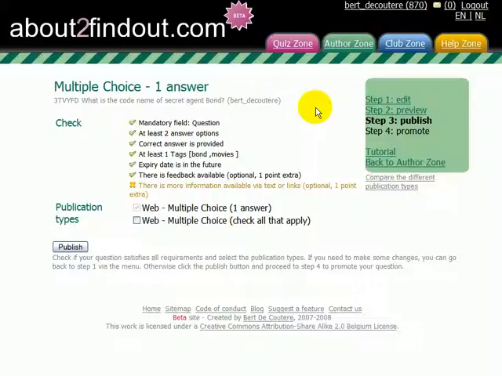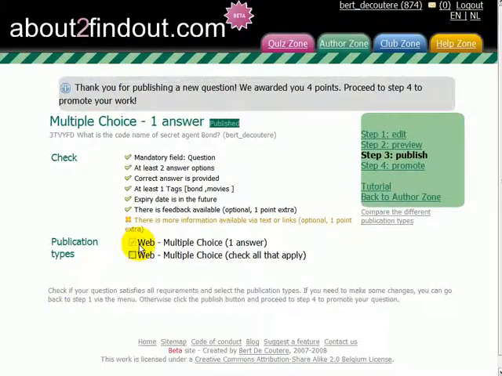Go to the publish tab. It's only when you publish your question that it actually becomes available in the quiz zone, so do not forget to publish it. There's some automatic checks done. This one is just a warning, so nothing stopped me from publishing it. So I'm going to publish, and after you publish you actually got points. I got 4 points here. I would have gotten 5 points if I also had some extra link in there as extra information, but for the purpose of this demo, 4 points, that's quite good.